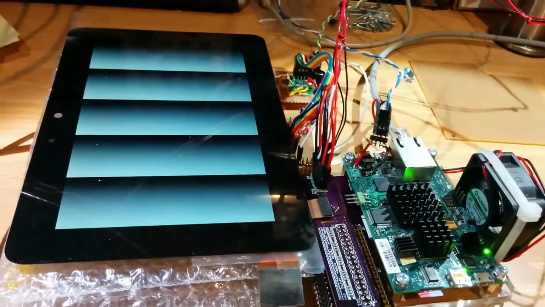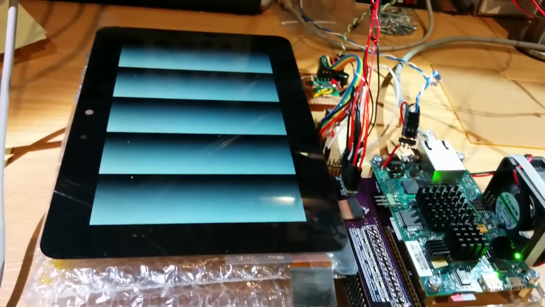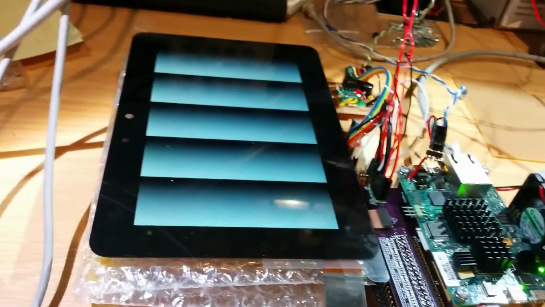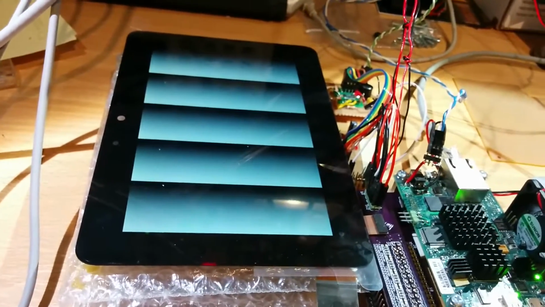Yeah, that's it. Hopefully I'll soon try to get some frame buffer going or something like that so that I can display something else than just, you know, a static pattern.